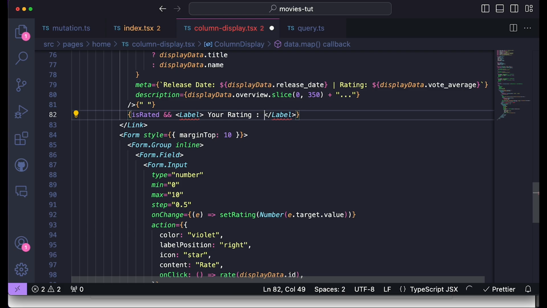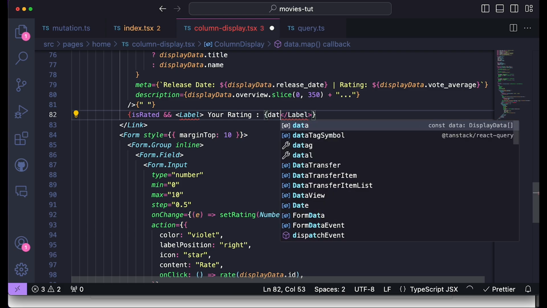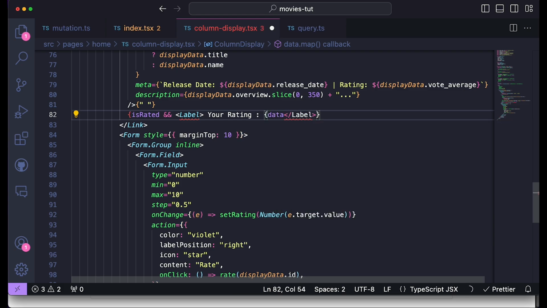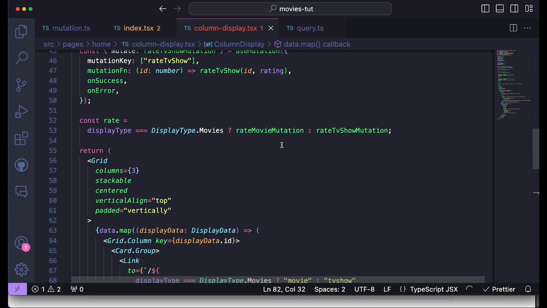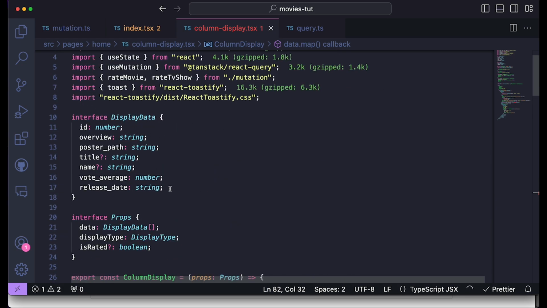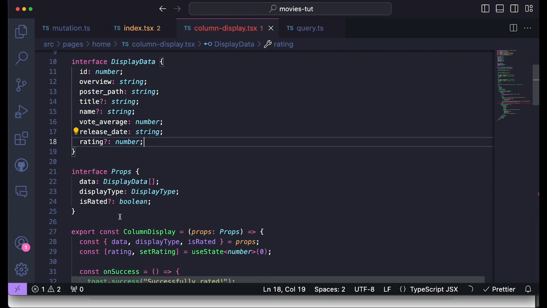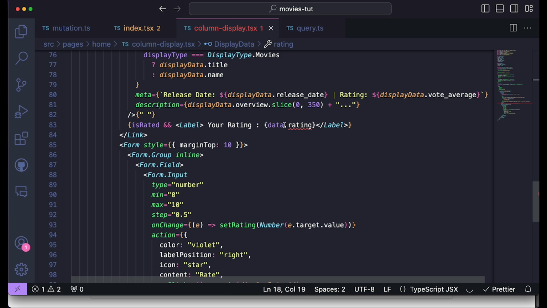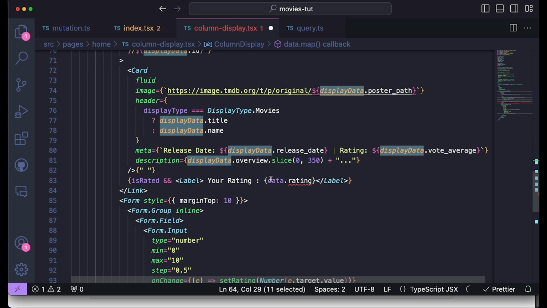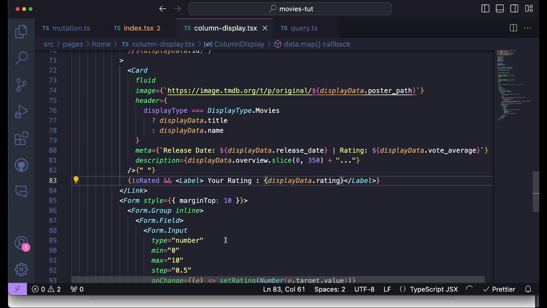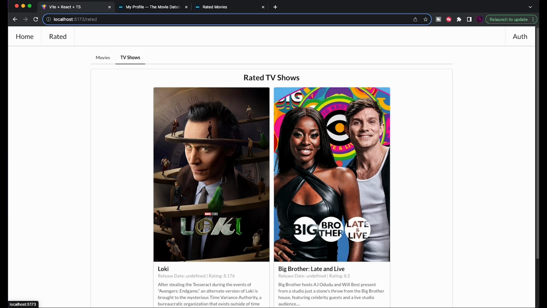So I'll say your rating is equal to data dot rating, and it will give me an error because, if you recall, currently data is of this type over here, display data. So we actually add the rating as an option as well, so that it doesn't error for us. It literally does. What is it saying? Oh, okay. I just noticed it should be display data, not data. Okay, it works.